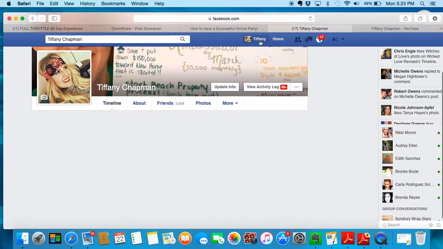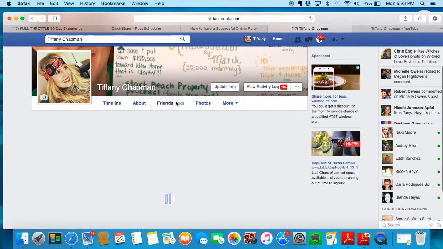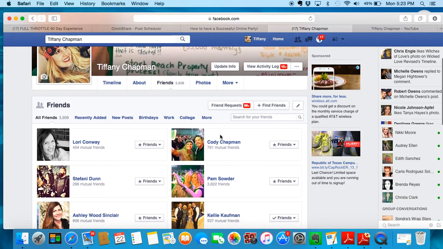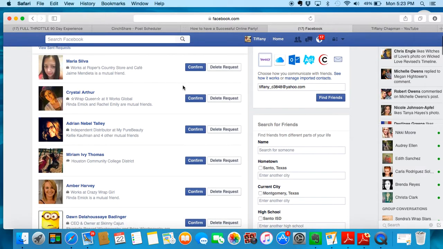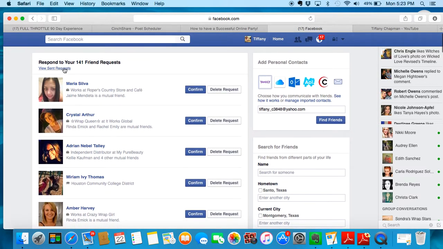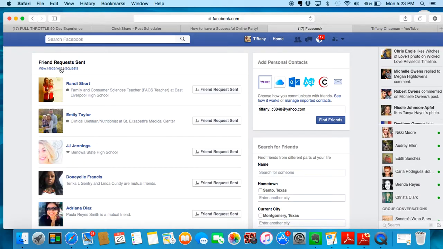So every couple days, I will go to my friends list. You can do this from your phone too. Click on friend request. These are going to be people who friend requested you that you can go through and accept or delete. Right under here, you can click View Sent Requests. These are going to be requests you have sent out, okay?